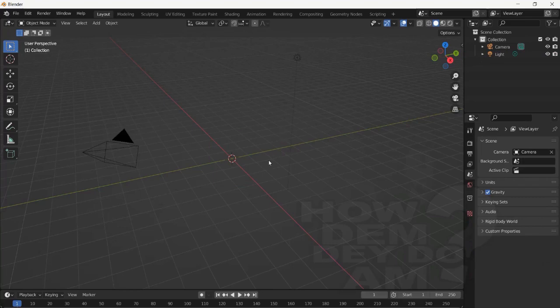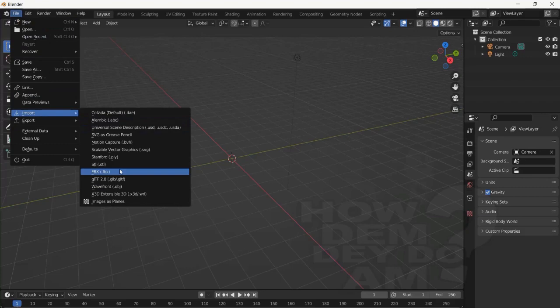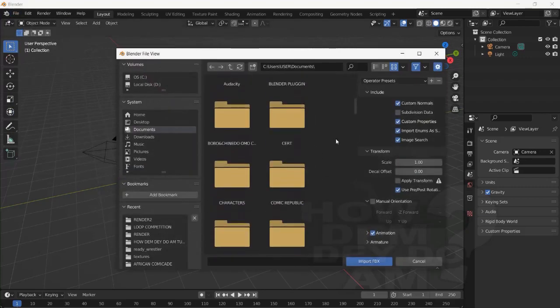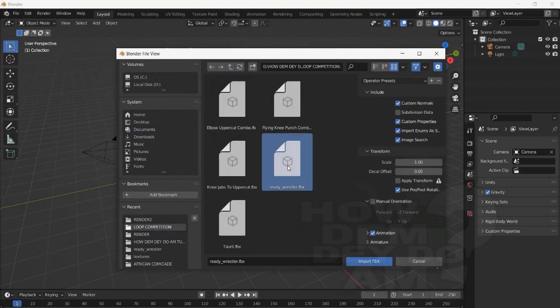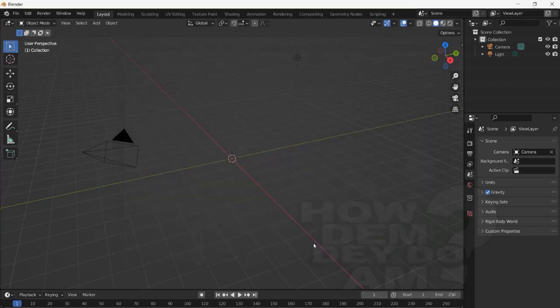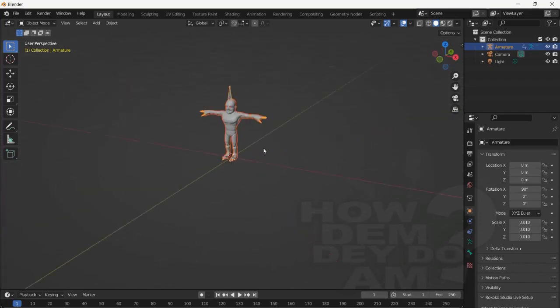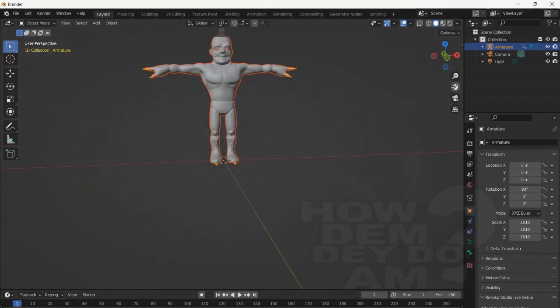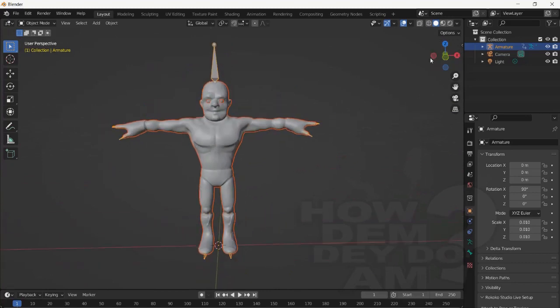Now we're going to import them in. Because it's an FBX file, we go to import FBX and go to the place where the file is. I see the folder here, ready wrestler. So I import them in and load. Yeah, it doesn't come in with the texture. So this is the character, but the texture is not here yet.